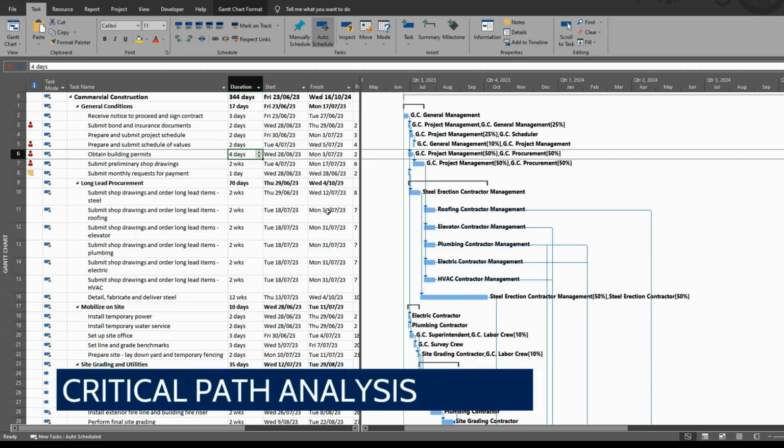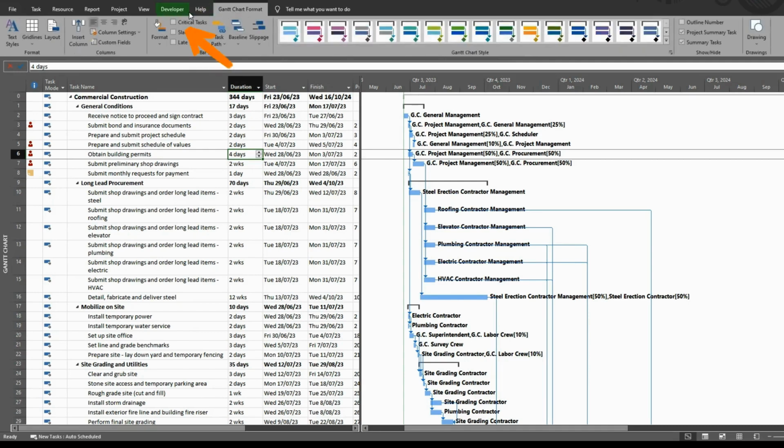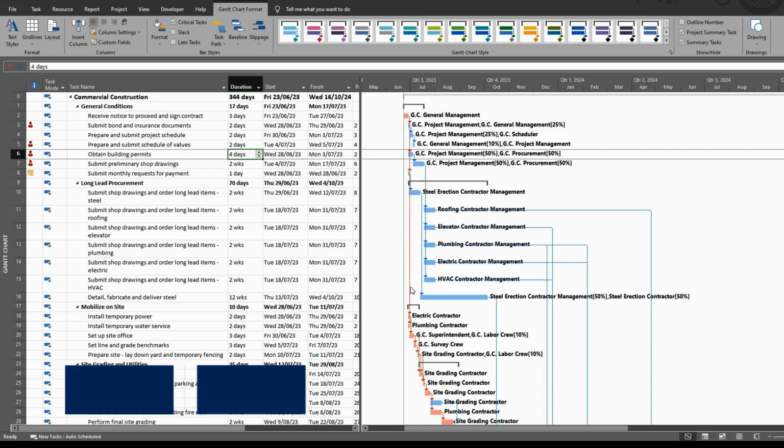Critical path analysis. Task dependencies help identify the critical path, which is the sequence of tasks that determines the project's duration. Delays in the critical path tasks will directly impact the project completion date. Use the Tracking Gantt view or the Critical Path feature to monitor these tasks closely.